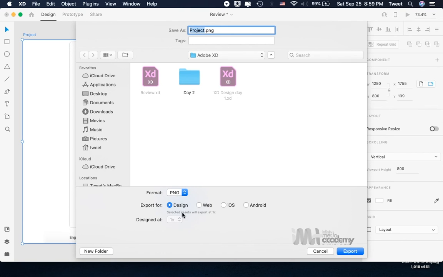Once you are done choosing the format that you want and your settings is right, then click on export, and then it will export to the location that you want it to be.